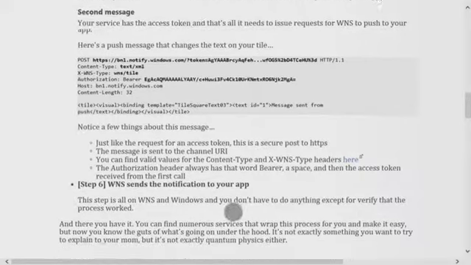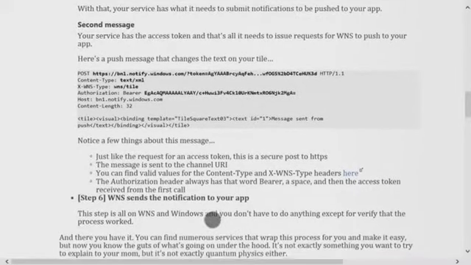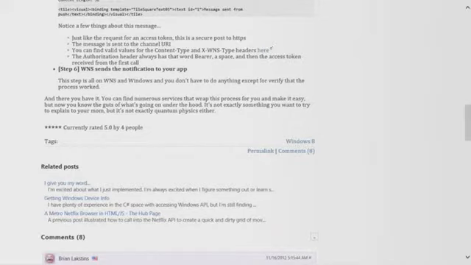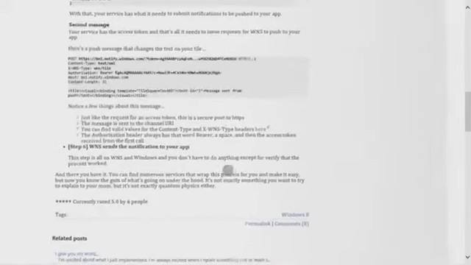Now, there's a bunch of these, and you can research all of those different types of notifications online. But in this case, I want to do a tile square text 03. So this means that I'm pushing a notification that's going to update a square tile on the start page. There's a whole collection of different templates that you can pass in as notifications. Some of them affect the tiles on the start page. Some of them affect the toast notifications. Others affect the badge. And there's even some other types. Once that's been done, Windows Notification Service sends this to your app. Your app doesn't even have to be running. Okay?